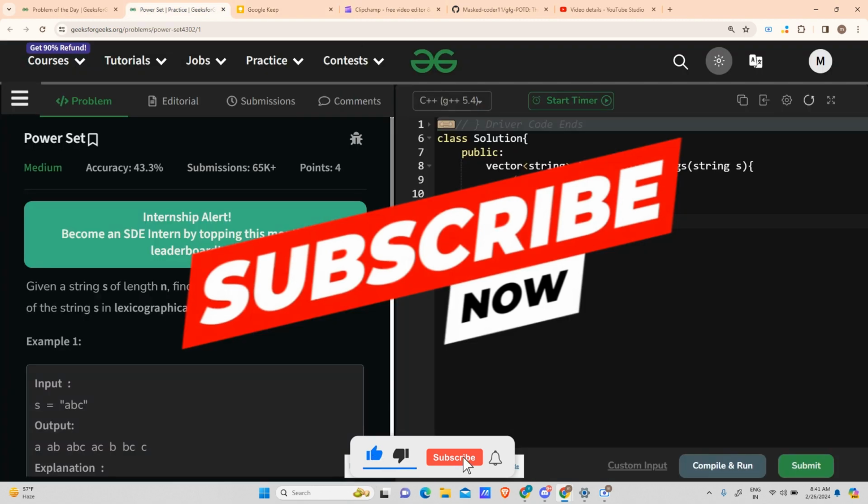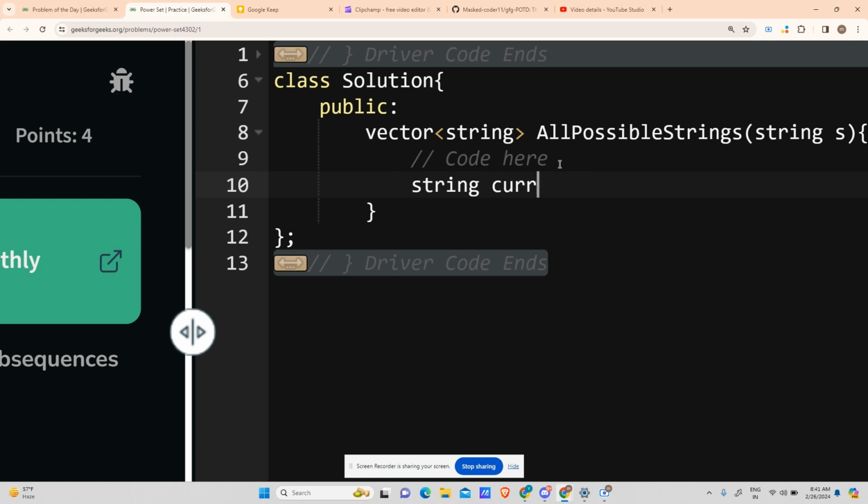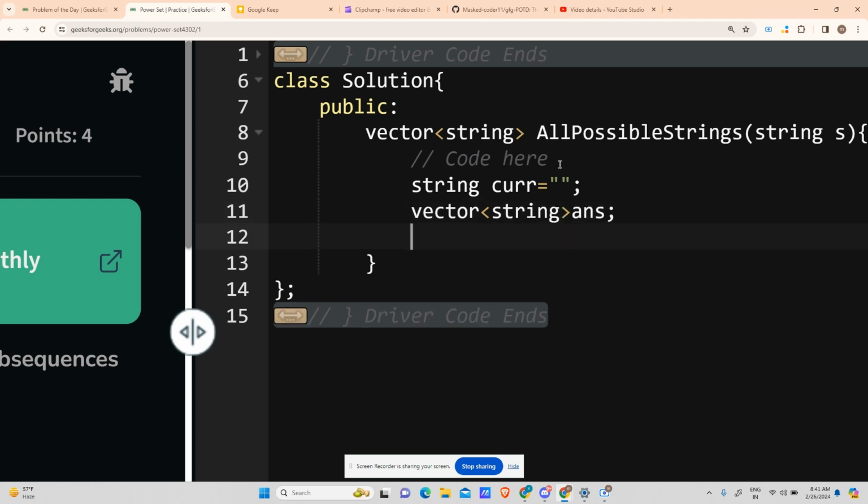So go to the coding area. I will start writing the code. Okay, so what will happen? First, we will make a string. What is the string? Cur. All of you remember cur? String cur is empty. We will deal with the recursion using the cur string only, and then a vector of string answer to store all the strings. We were pushing back in the answer only, right?